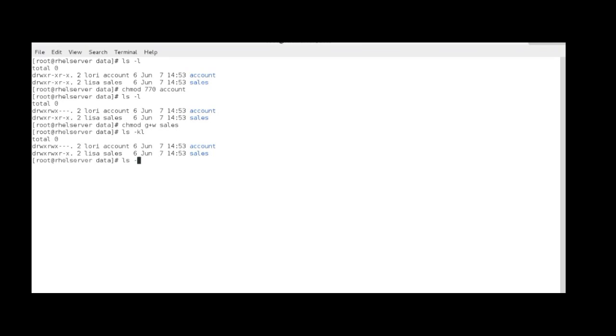chmod can also be used in relative mode. So if I do chmod g+w on sales, you can see that the group now has read, write, and execute permission. And if I do chmod o-rx on sales, it takes away read and execute permissions from others, and you can see that everything is now set correctly.